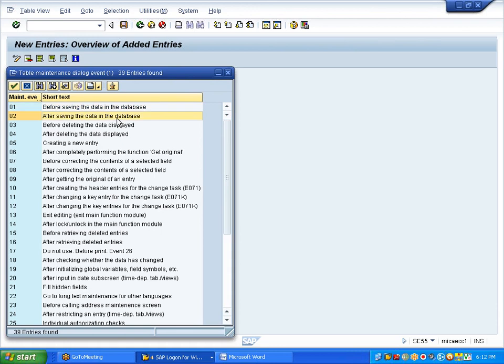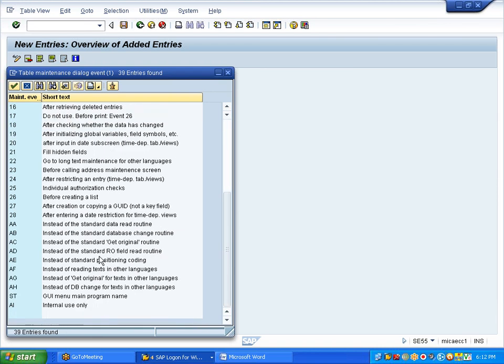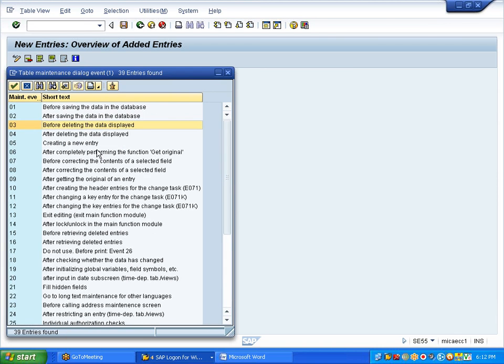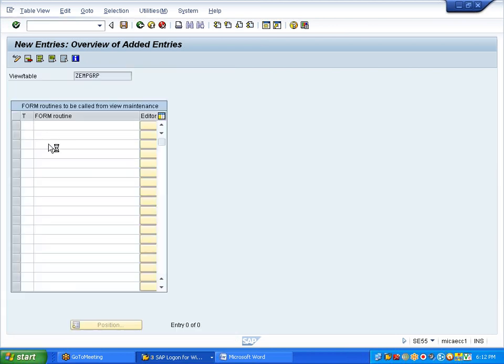But if you want to do something after saving the data, it will be helpful sometimes. After saving the data, I may want to get a confirmation. So some use will be there. Okay, then the next one: before deletion of the data displayed. So there are several events. You read the description of the event, and based on the description, select any event. So for the time being, I'll select this event.